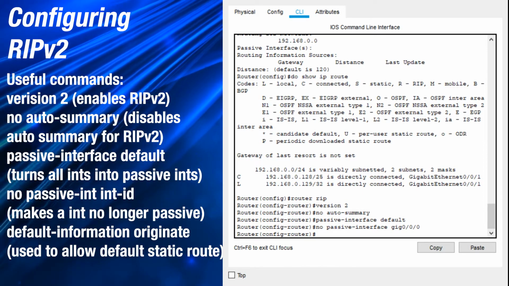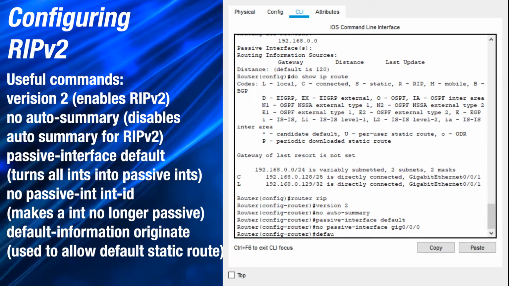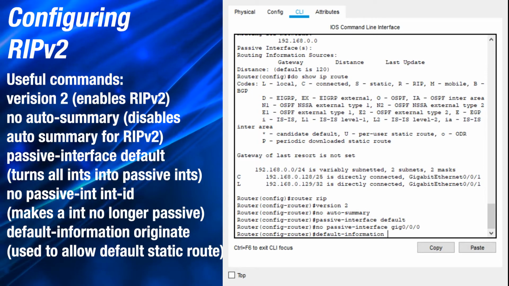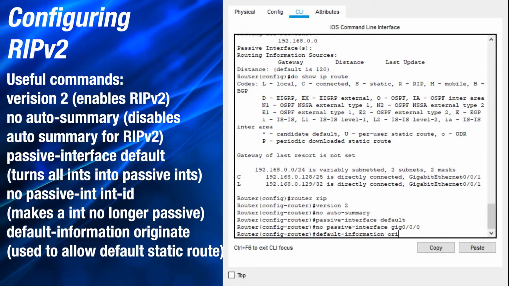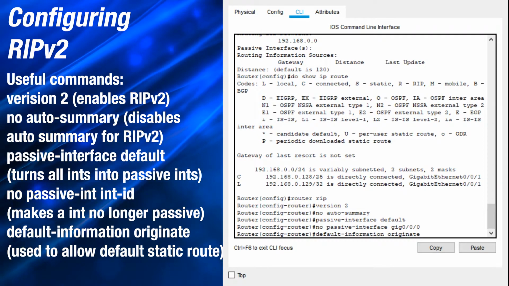When configuring a default route, you'll want to use the methods in episode 9, and then, in the router configuration for RIP, you'll want to use the command default-information originate. To examine RIP configurations, use these commands.